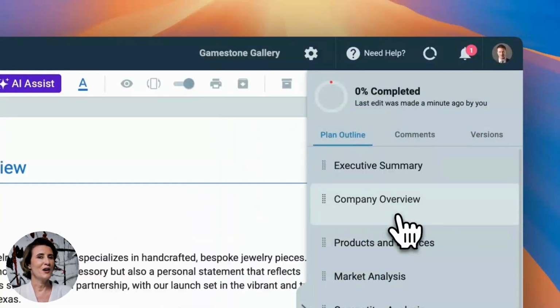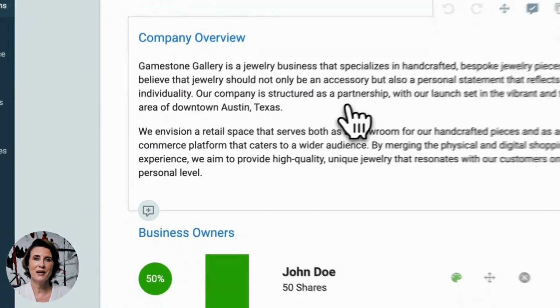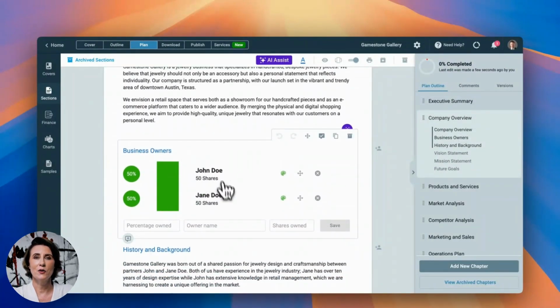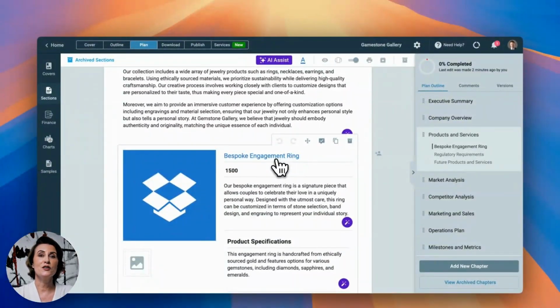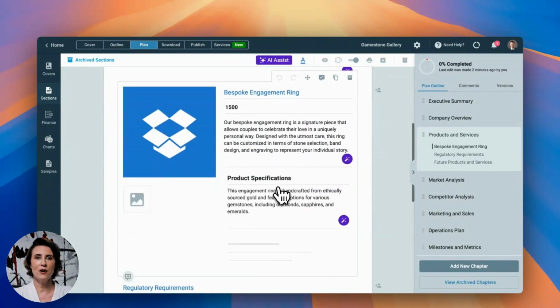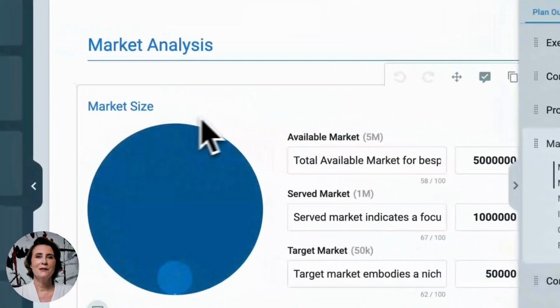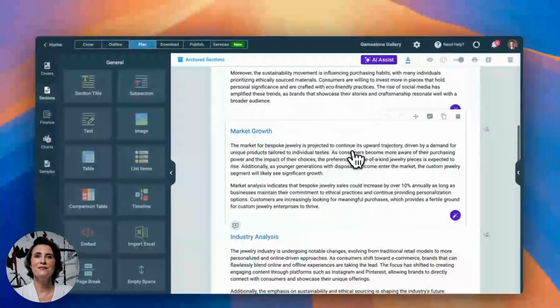Now moving ahead to our company overview section. When we look into a company overview, it has written the overview of our business. Along with that, it has also included a graphical element here like a business owner's chart. Now going ahead, it has even written one product description section like bespoke engagement ring. Also, it has added a regulatory requirements section. In the market analysis chapter, it has added a market size chart with market trends, market growth, and other sections.